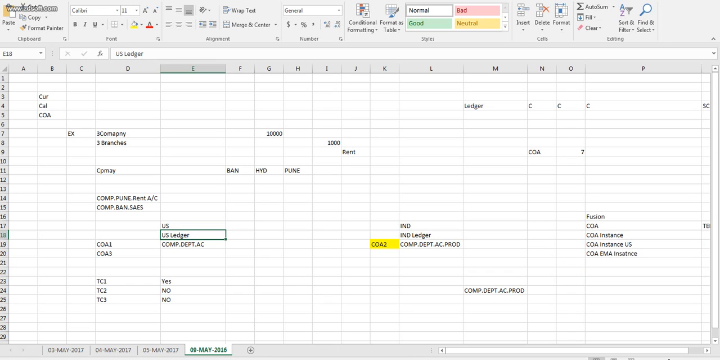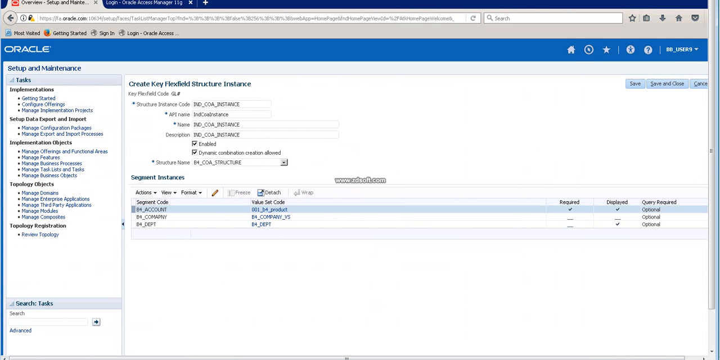So for example, if we have 4 companies, in that case there will be 4 chart of accounts instances. Yes. Suppose you have 4 ledgers, all the ledgers having different structures, like whatever we just discussed. Same thing. Like that you have to do.